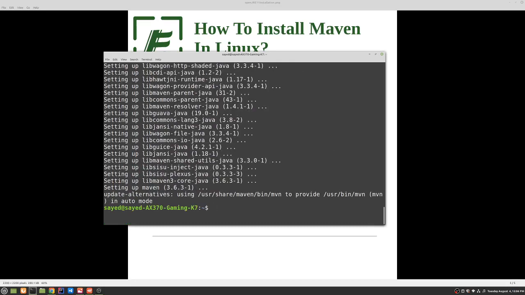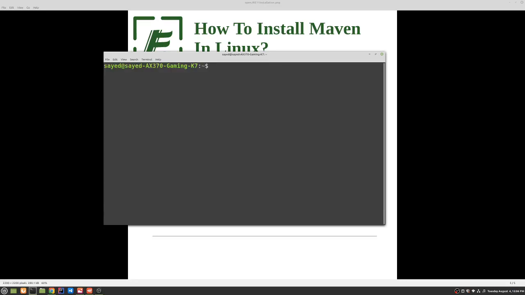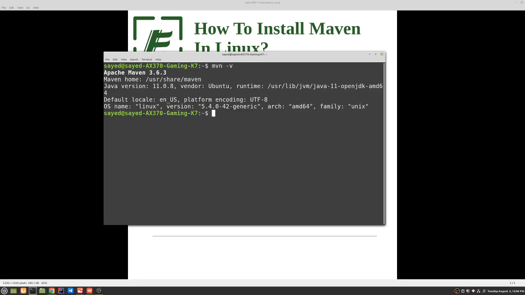So it's done installing. You can see the Maven version is 3.6.3. So let me clear the logs. Let me verify the Maven version again with mvn -v, and you can see Apache Maven 3.6.3 installed. The home directory is /usr/share/maven.